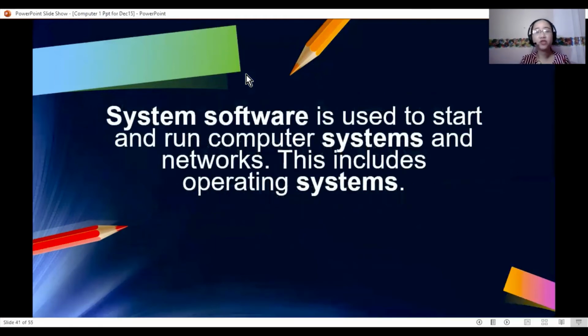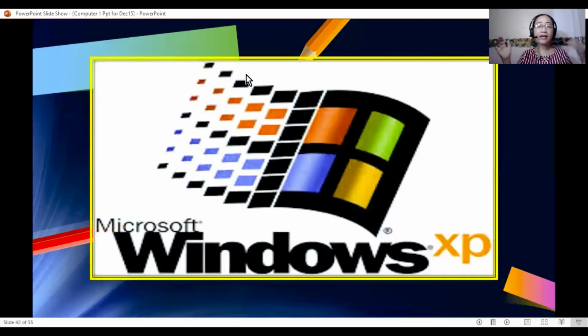All right, so system software is used to start and run computer systems and networks. This includes the operating system. From the given description, it is used to start. Ibig sabihin, when we buy things like computers or cell phones, kailangan may naka-install na doon na system software or the operating system for it to be able to run and start.